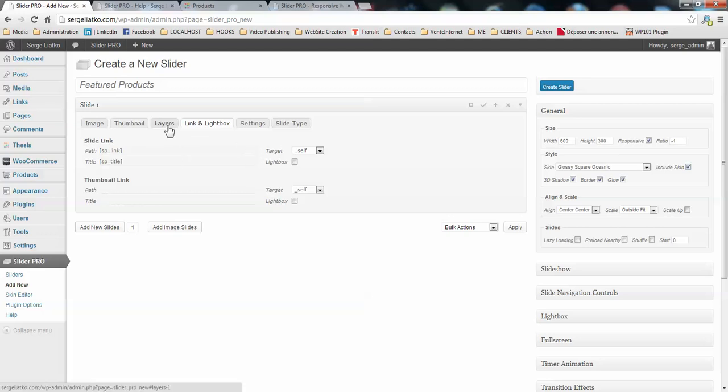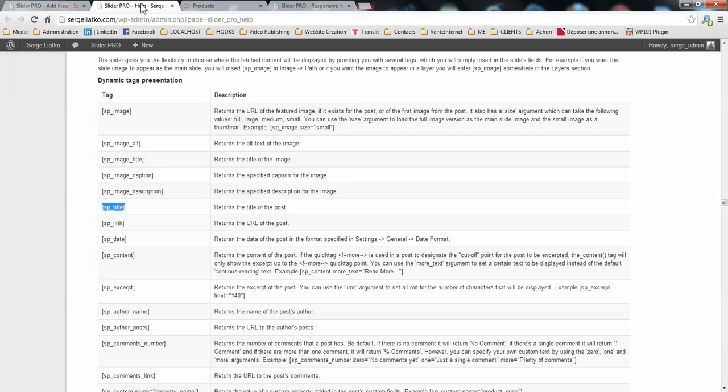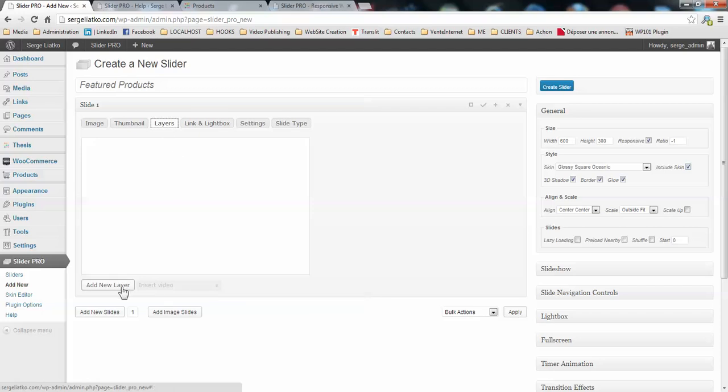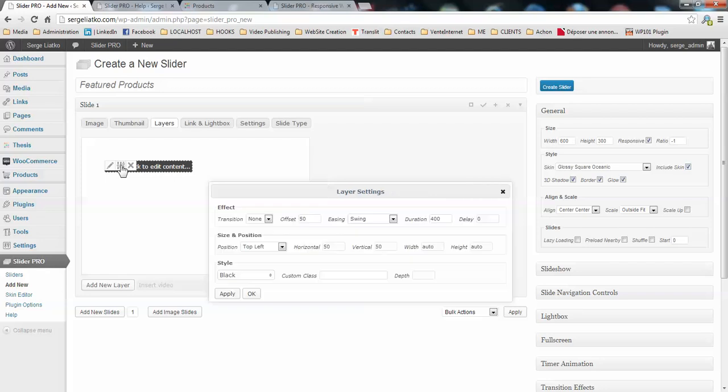Then the nice feature would be to have some description of the product in the slider, and I will show you how to do that. We're gonna go to layers, so we add a new layer to our product, and here in the configuration we could set the position, so transition.